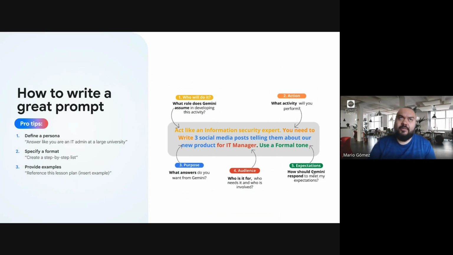So what are a couple of tips we can give you based on our own experience? First, you need to define a persona. You need to say specifically how Gemini is supposed to act. If you want Gemini to act as a psychologist, or as an engineer, or whatever you need, you can just let it know in your prompt: you need to act like this and give me this information. Second, specify a format. This is very important. Why? For example, a couple of things happened to me last week when I was training other companies.